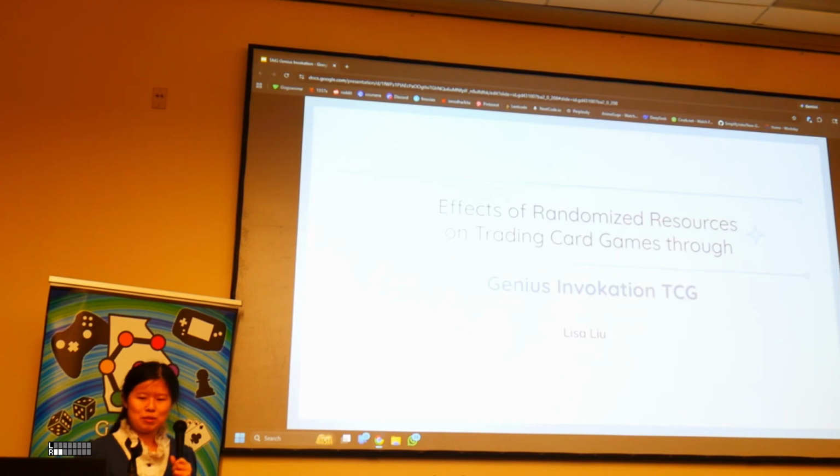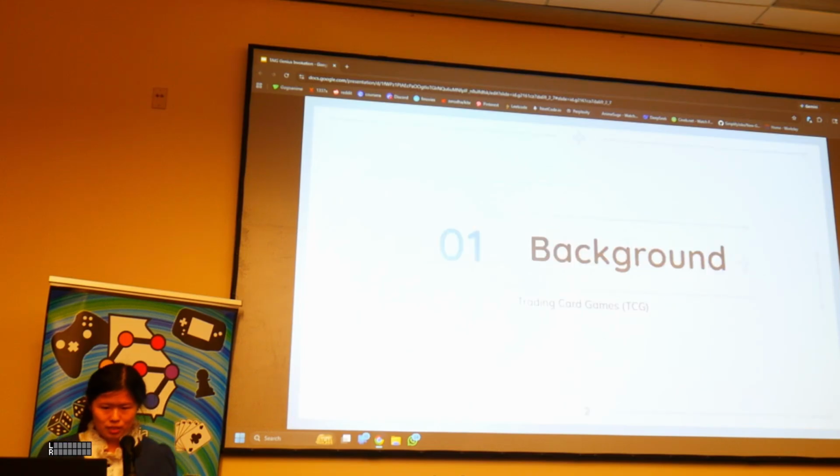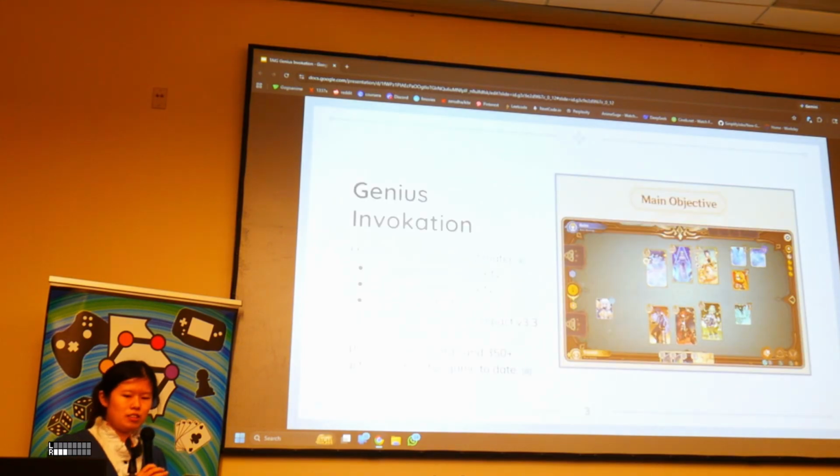Today I'll be presenting my bachelor's thesis project on the effects of randomized resources on trading card games, specifically through studying Genius Invocation TCG, which is a trading card game. Just for background, this is a moderate complexity trading card game. It's definitely less complex than the more classical games like Magic: The Gathering, if you have played that, or maybe Yu-Gi-Oh.